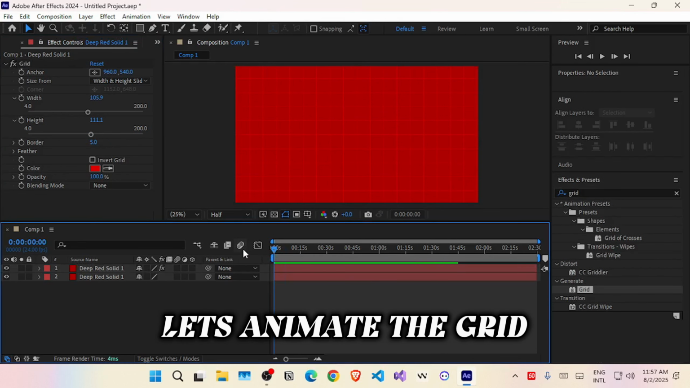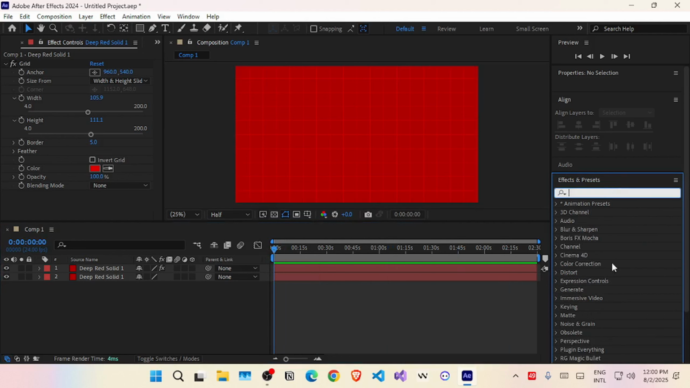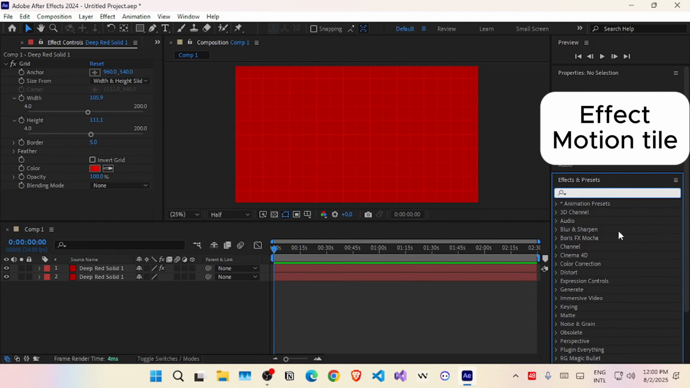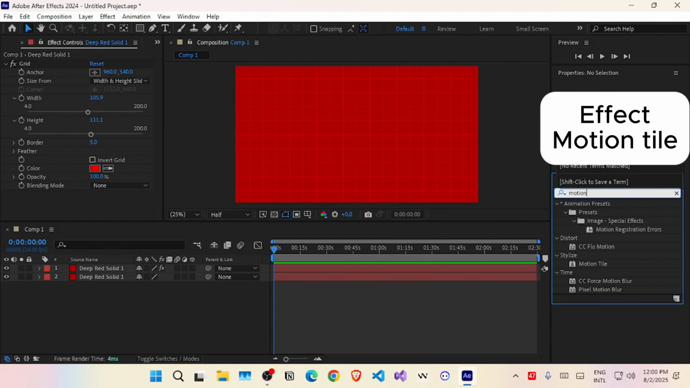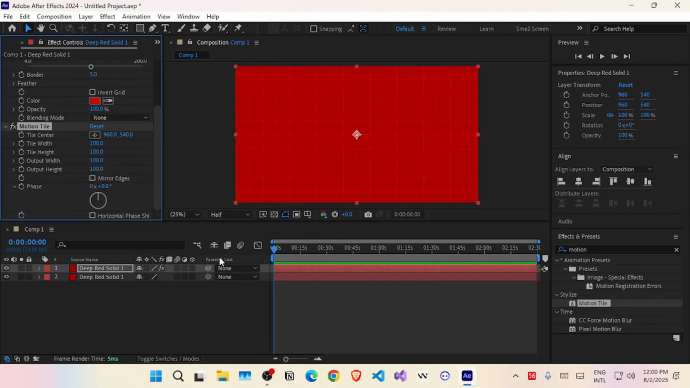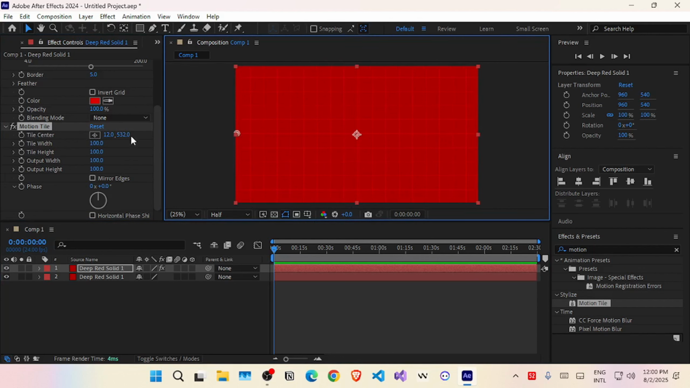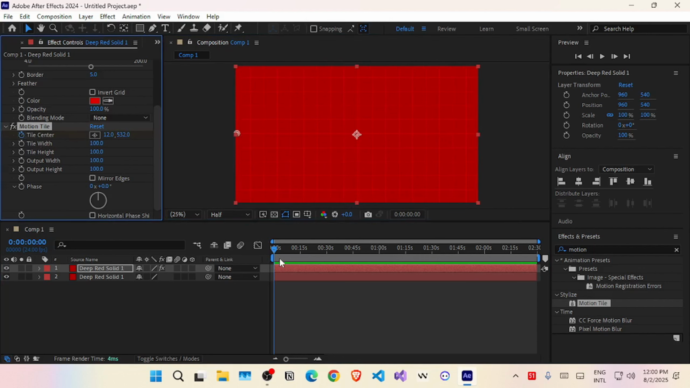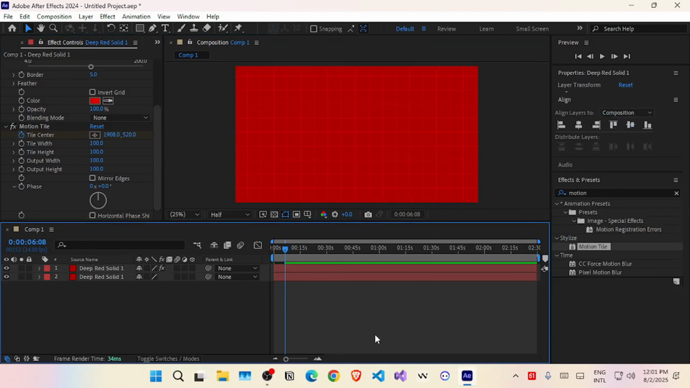It's time to animate the grid. Go to Effect and Presets, search for Motion Tile, and place it in the grid solid layer. Now click on the anchor point and place it to the left of the frame. Then add a keyframe. Go further away, and again select the anchor point and place it to the right of the frame.